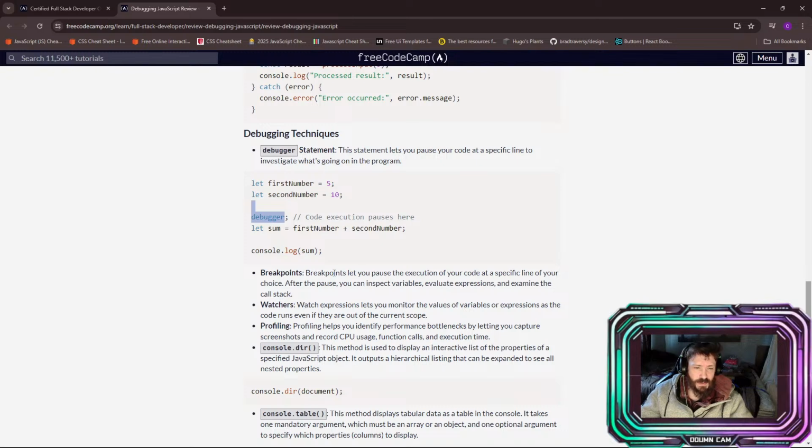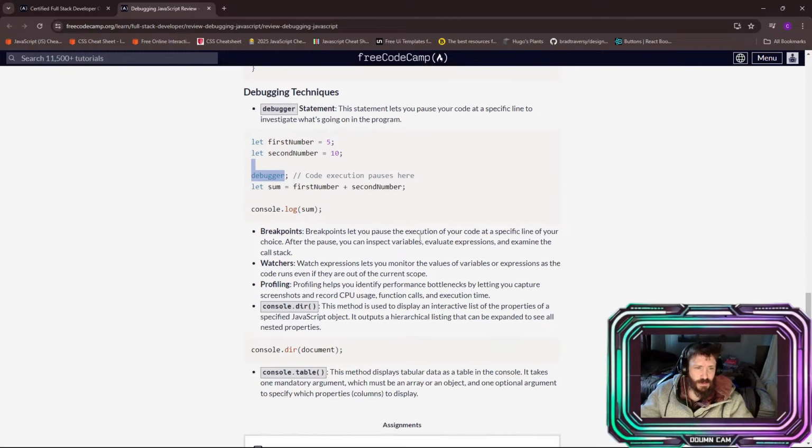There we go. Breakpoints. Breakpoints let you pause the execution of your code at a specific line of your choice. After the pause, you can inspect variables, evaluate expressions, and examine the call stack. I don't think it's done anything about call stack and stuff like that. Maybe at the beginning it did, but I can't remember. I'll have to take a look afterwards, and if not, then maybe we'll do that for another stream tomorrow or something.